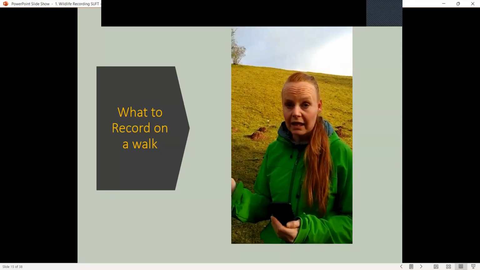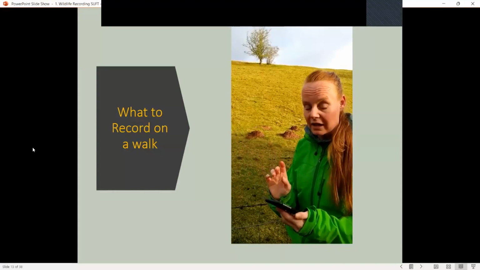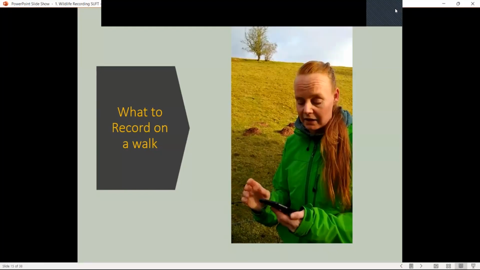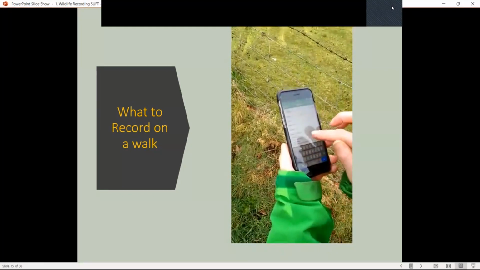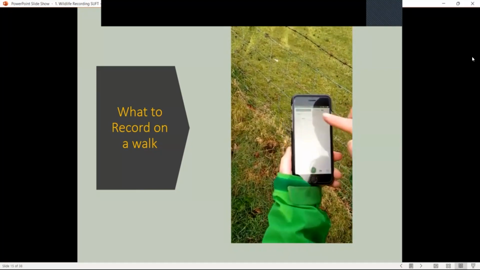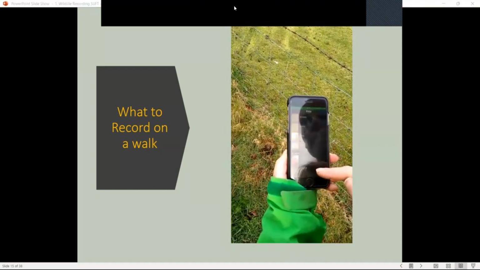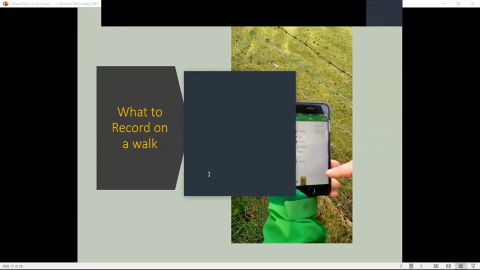I'm going to give you a few examples of 3 different things I could record out on my dog walk this morning. So behind me you should be able to see some molehills, so they're a really good thing to record as tracks and signs, and it's definite evidence of mole. So I'm just going to add my mole record here, and I can add a photo. I've taken a nice photo of those molehills and give it a name.